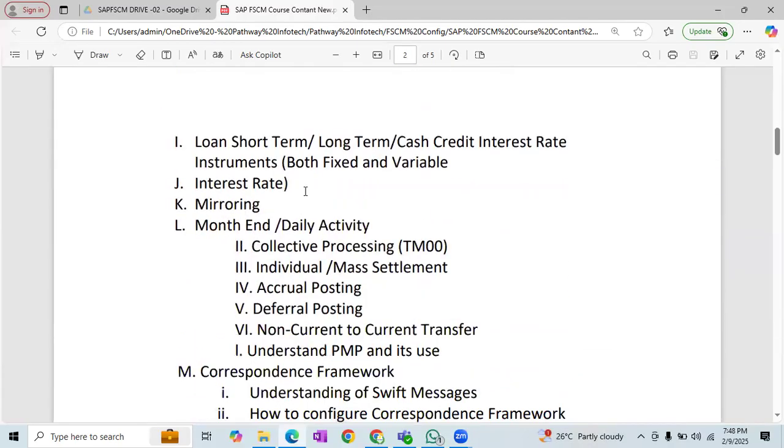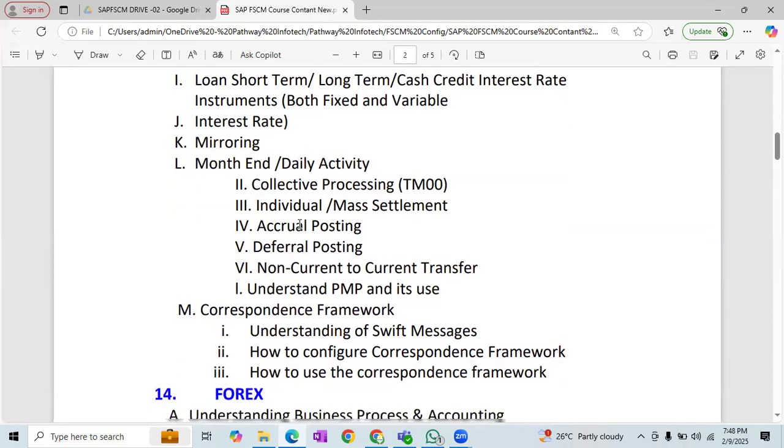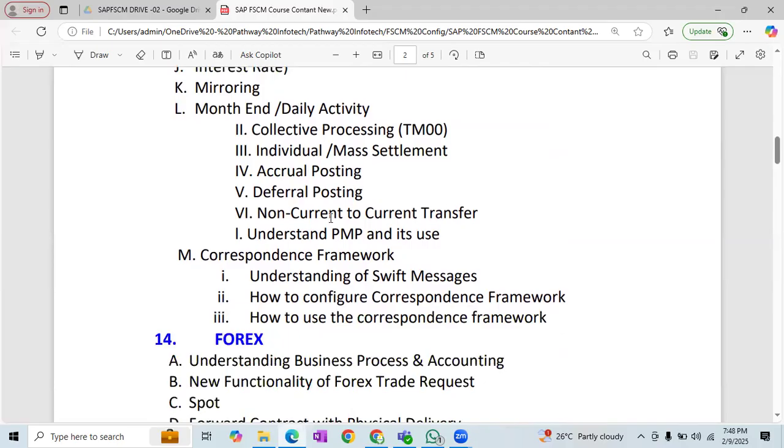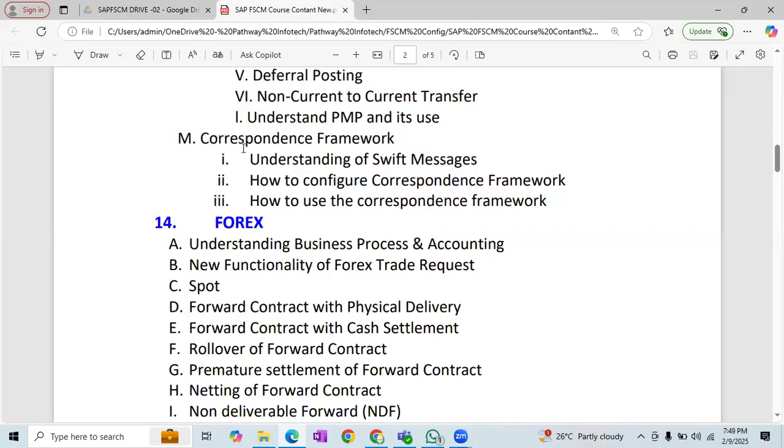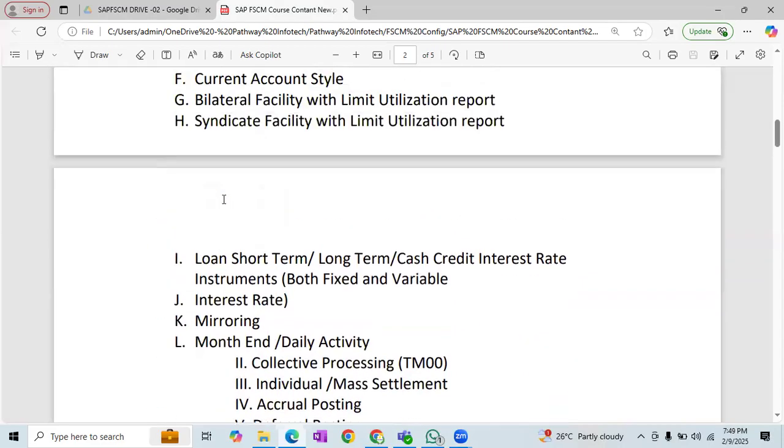Now, what are the month-end activities involved in the money market? Then the settlements, accrual and deferral postings, and how to do the non-current to current transfer. Then an understanding of the PMP, the position management procedure. What are Swift messages, and how to configure the correspondence framework. The correspondence is used for counterparty confirmation, which we have to transfer to the counterparty. These are the topics which I am going to cover in the money market.